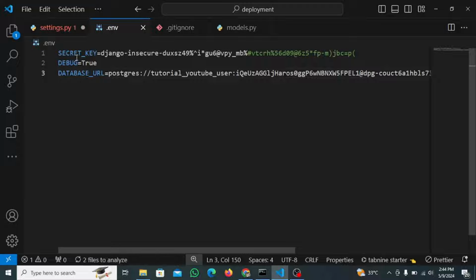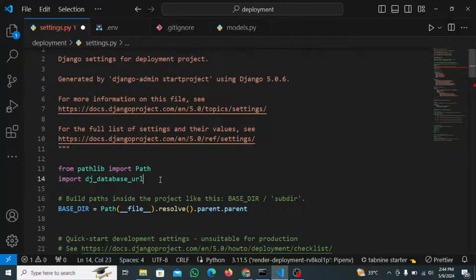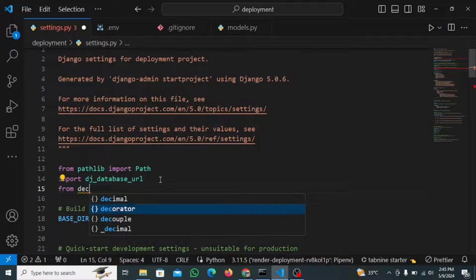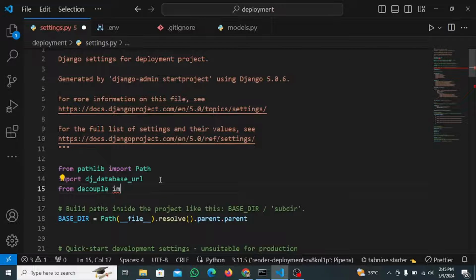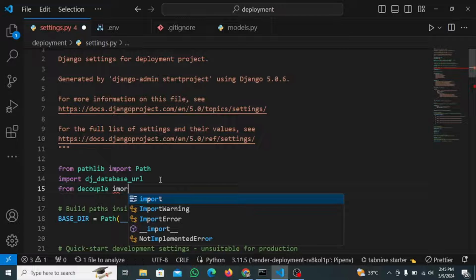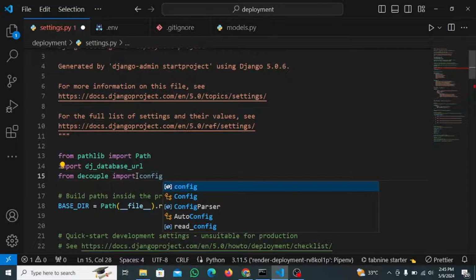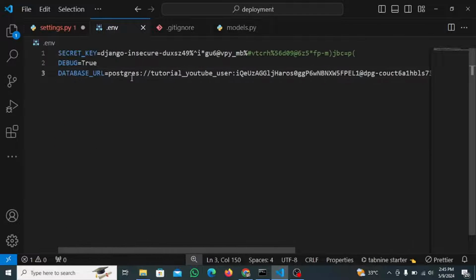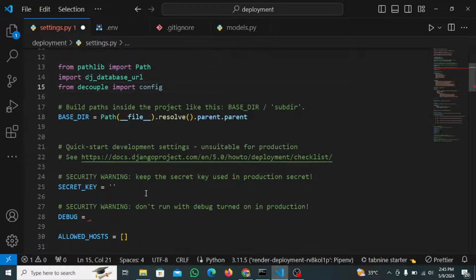Now, once you save this, head back to your settings.py file, and we need to make an import. So I'm going to say from decouple, which is the library that we just installed, import config. After importing config, the next thing that we need to do is start referencing these items that we are trying to hide from our environment variable file. So how do we do that?